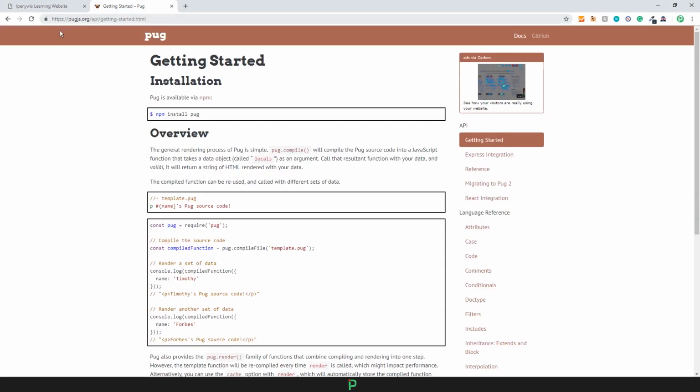The official website is pugjs.org, so you can just go there. You can get to the getting started guide from the API section, and it shows you how you can get started with it. Since today I'm going to use an Express application. If you're not familiar with Express, it's a framework that allows you to create servers on Node.js. So that's what I'm going to use today.